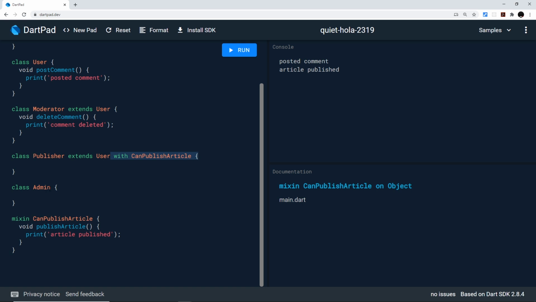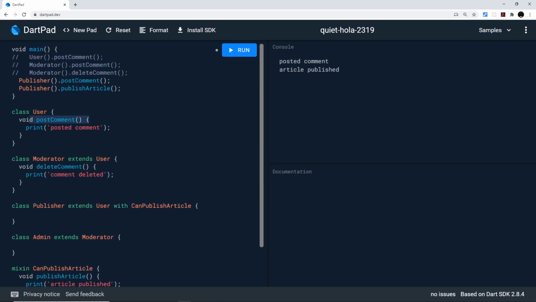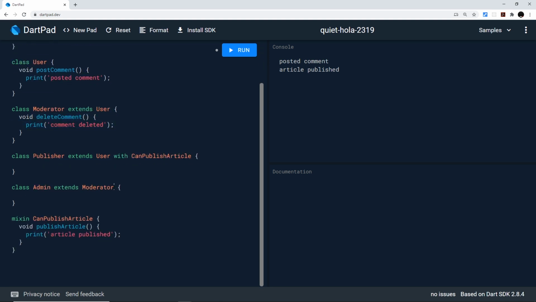So the same is true for admin. So I could now extend the moderator over here. So I could say admin extends moderator, which means I automatically get access to this and this, but I can now say with can publish article. And that also means that I get access to this inside the admin class as well. And I don't need to worry about duplicating any code.